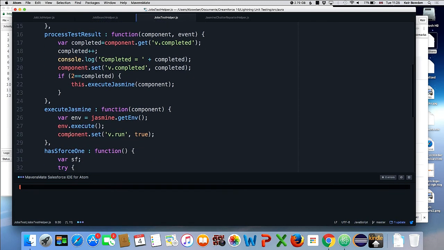Going into execute Jasmine, I'm just getting the Jasmine environment, which basically pulls the object from the secure window. And then env.execute is all you do to get Jasmine to execute all of those queued jobs. That's really all I have to do. And then I just set into the component that I've run the tests.